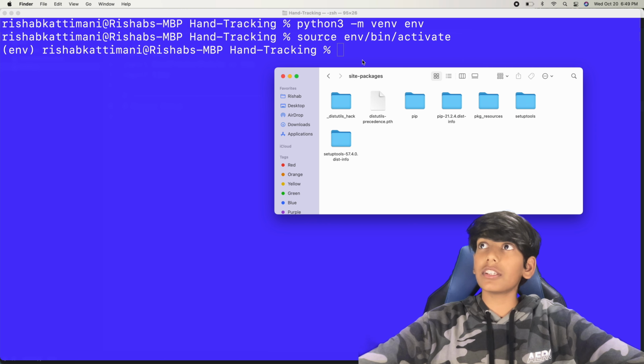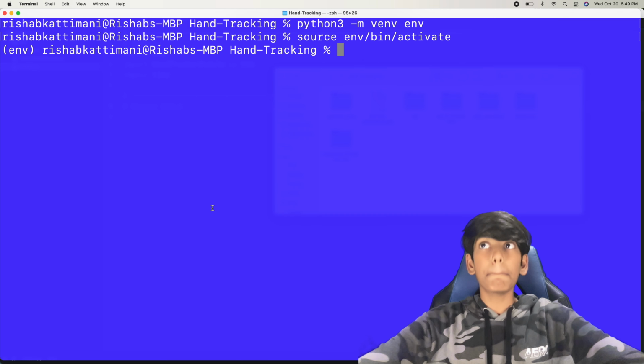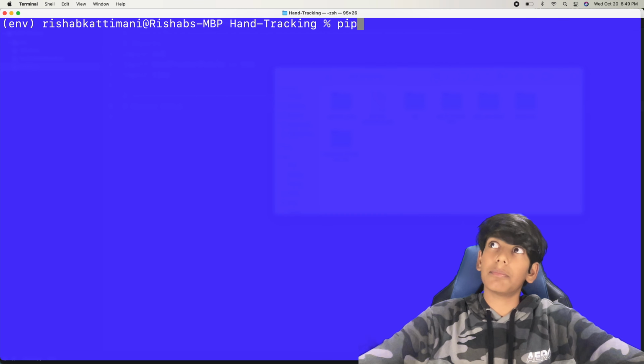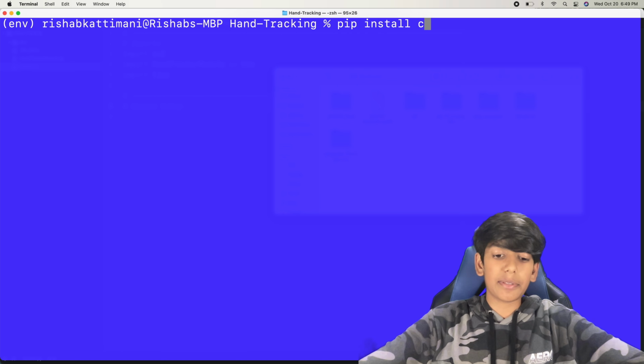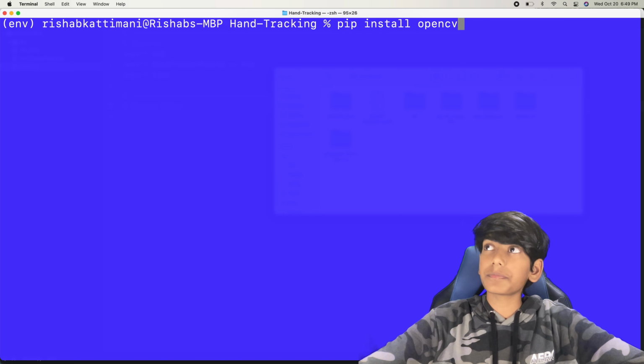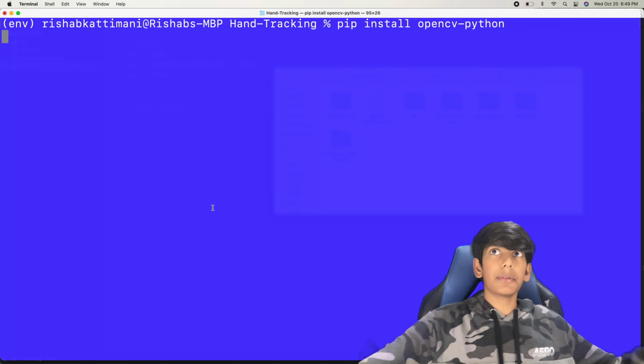So now if you can see in site packages, it's still the same. But now if we pip install some modules, so let's say I pip install OpenCV Python, then let's just wait for that to happen.